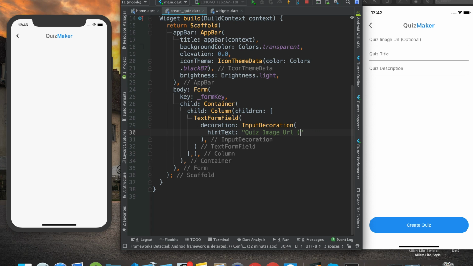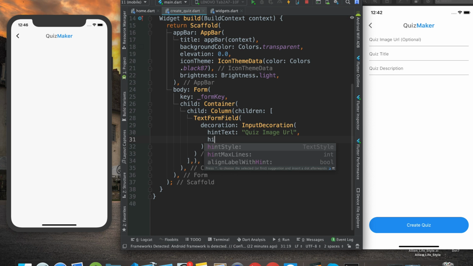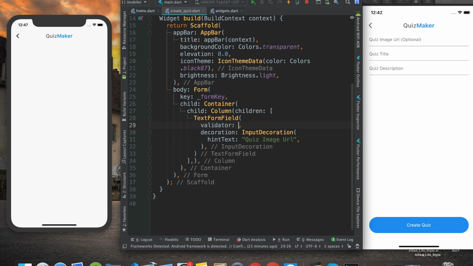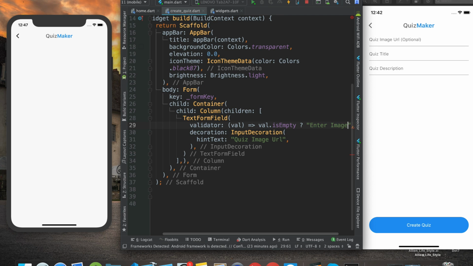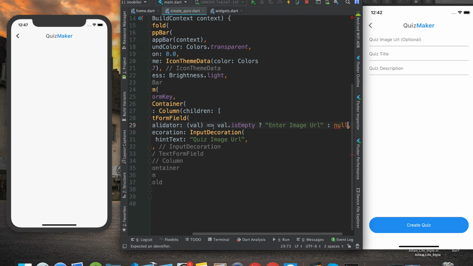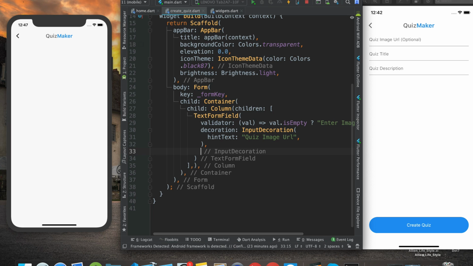Optional. Let's not keep it optional for this one. And then we can say hint. No, we don't need it. Okay, so we have provided the hint, and let's use a validator. It will return us a value. What we will do, well, we will check if that value dot is empty, then we will say enter image URL, or else you can return null. And then what do we want?